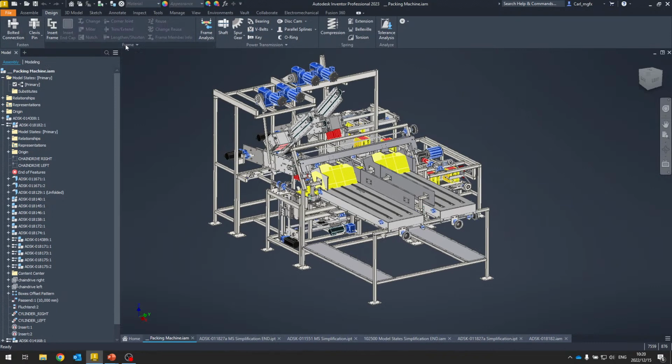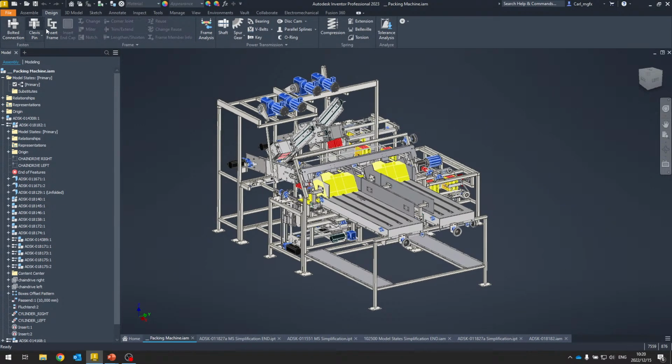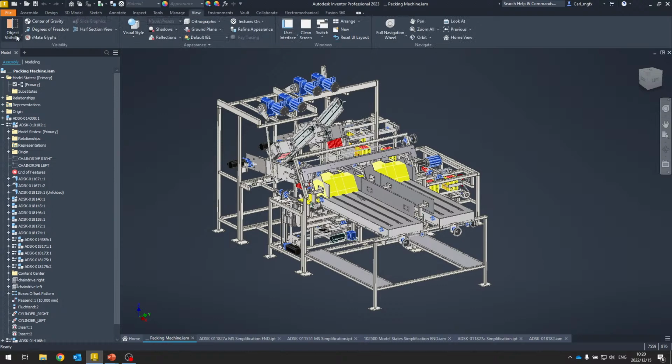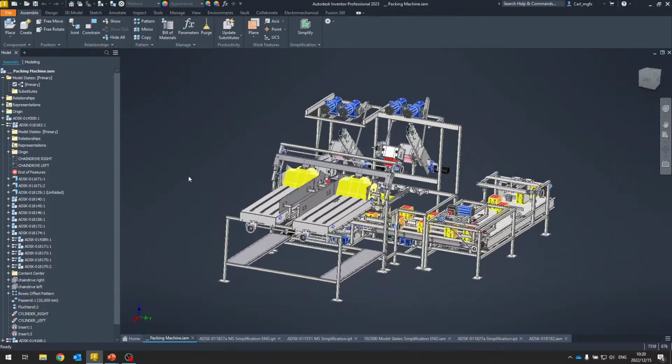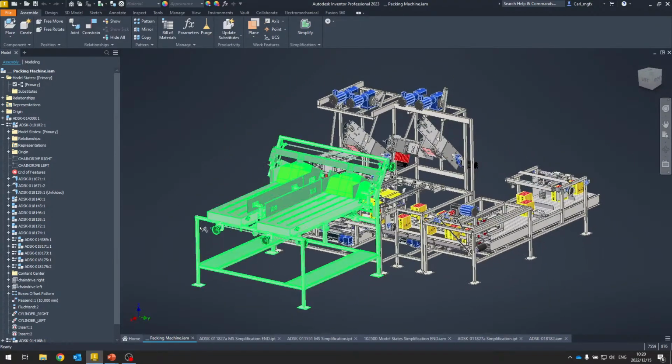But now that we have the assembly loaded full, we have the ability to use the design accelerators. If we go back to the View tab, we now have the options for object visibility, center of gravity. So we have that full functionality back on the fully loaded assembly.